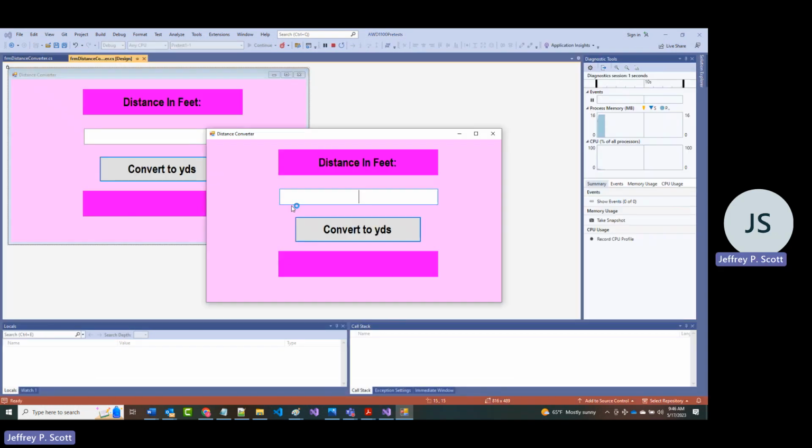Let's put in 27 feet, which should be 9 yards. Now, since I have set the accept button, I can also just hit enter here. 27 feet equals 9 yards. What if we put in something that doesn't go in there evenly? How about 38 feet? Now, something's wrong here. 38 feet equals, doesn't look like it worked.